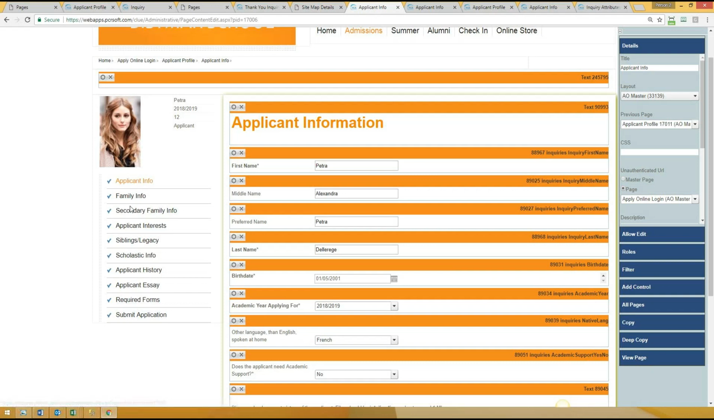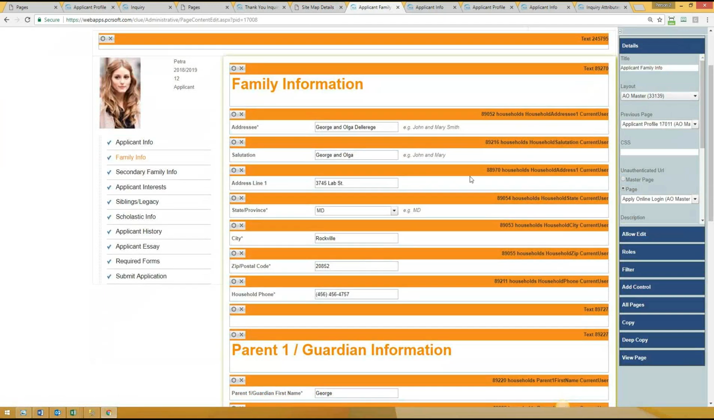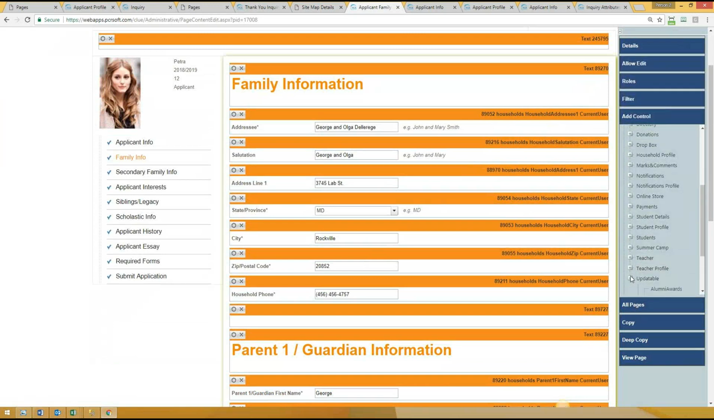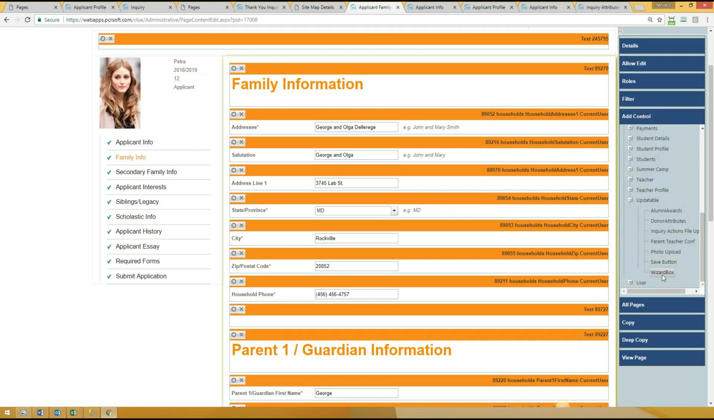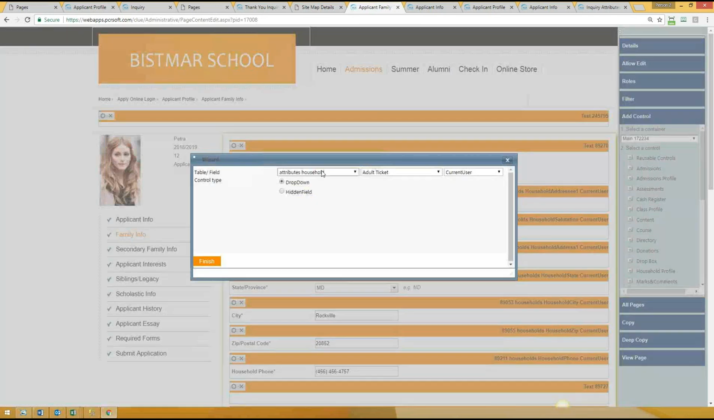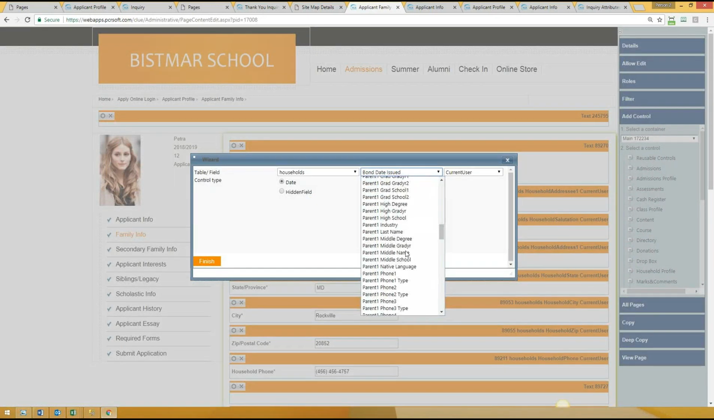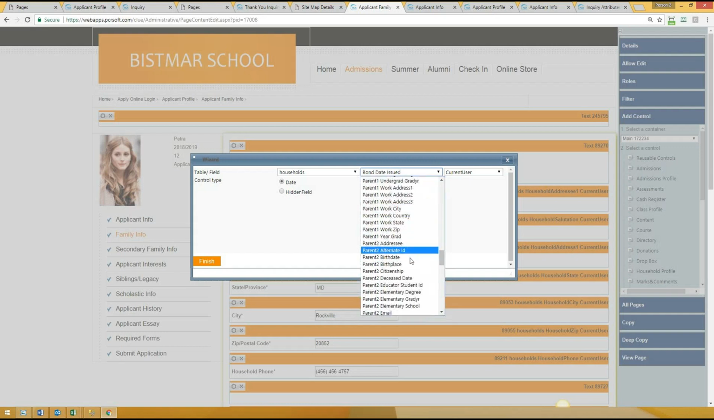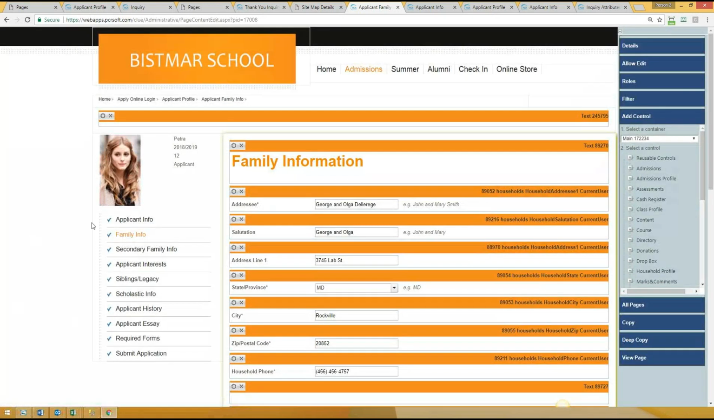The next page, I won't go over all the pages, but I'll go over some of the major pages that you'll probably be looking at. The next page is the family information page. All of this information is coming from the households table. Initially, when I went over one of the most common controls, it was the wizard box, and within the wizard box you have the households table. So this is where most of the information you'll find on this page is coming from. Your address, your parent information, your emails, your phone numbers, everything is coming from here.